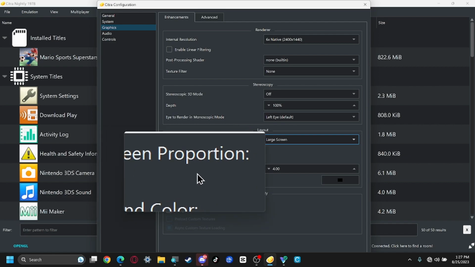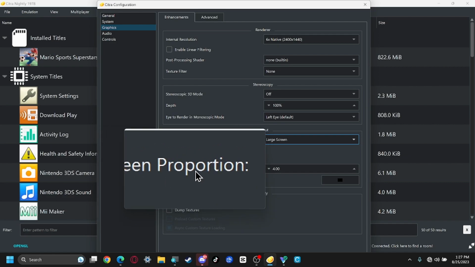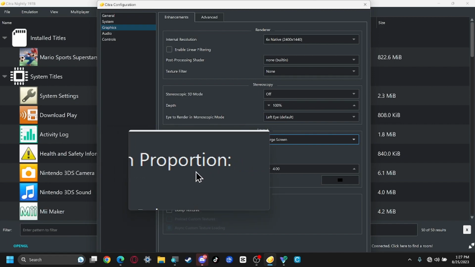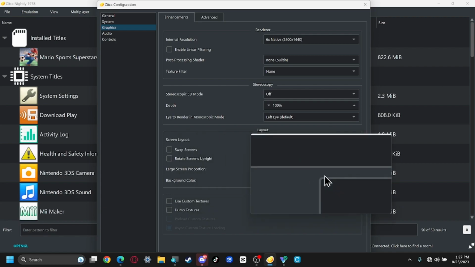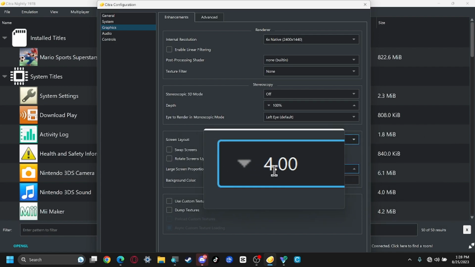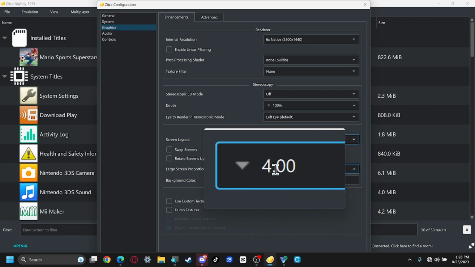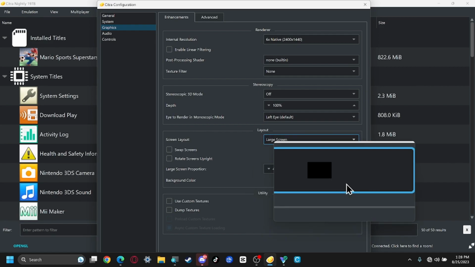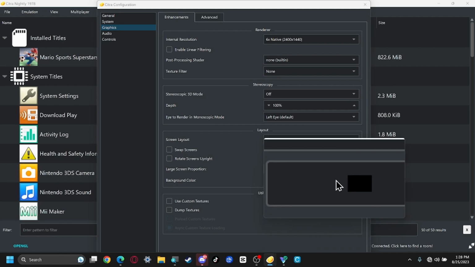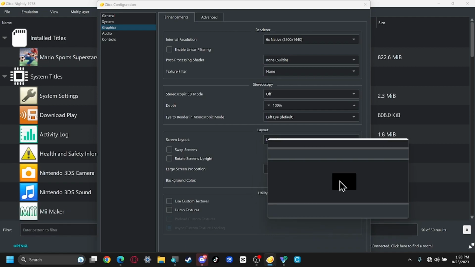Then there's large screen proportions. I noticed this, but I never used it. So I would just leave it as is. But you can change it if you need to. You can change the color of the background if you so desire.